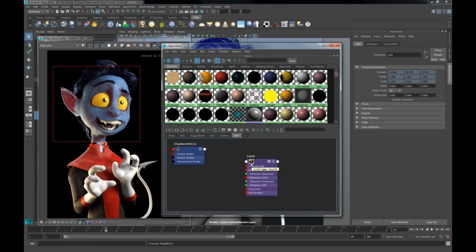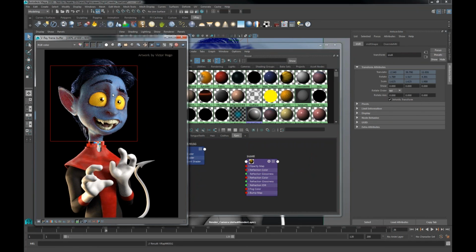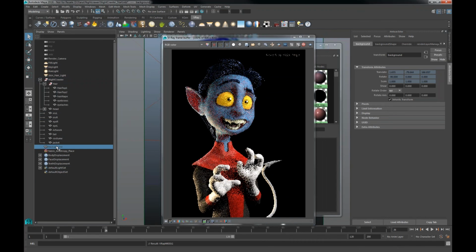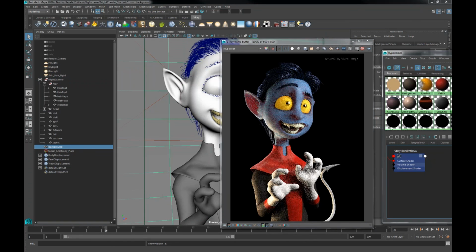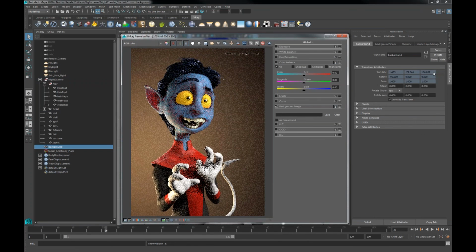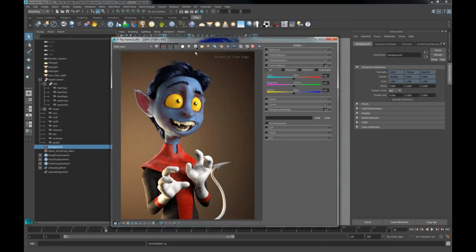All right, and now what we miss here is actually the background, and I have created the background inside Maya, but you can also add it in the post. So from the frame buffer, you can add your own image for the background. It's up to you. I have chosen this approach to add it over here.